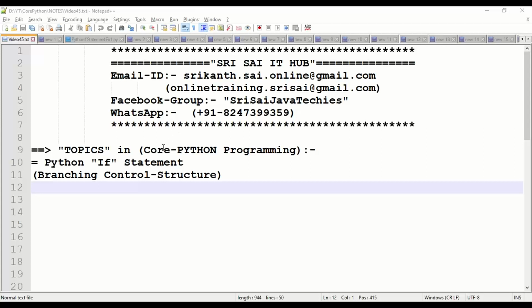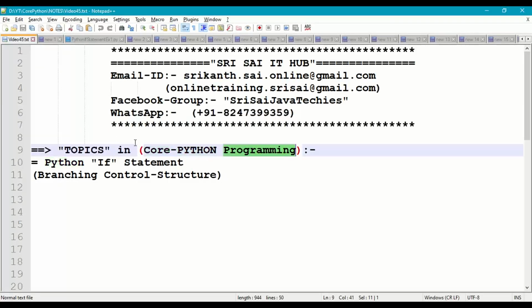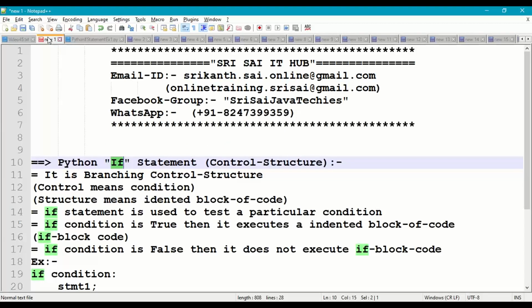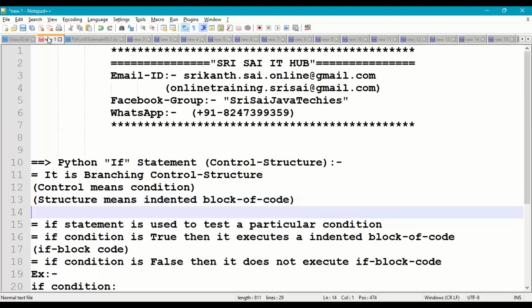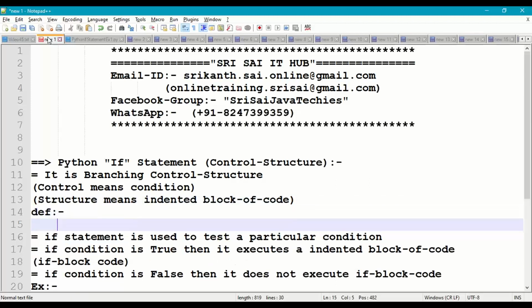In this video of core Python programming, we are going to discuss the following topic: Python if statement, which is a branching control structure. So what is this if statement as a control structure? It is a branching control structure. Control means condition, structure means indented block of code. So executing an indented block of code based on a condition is called a control structure.